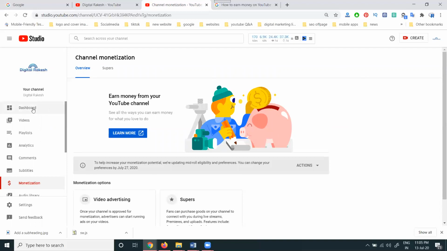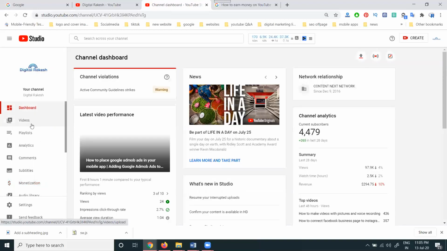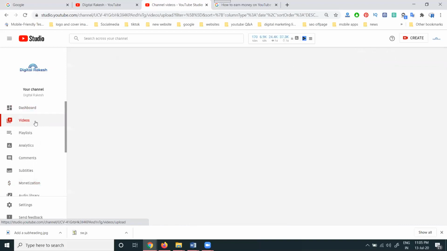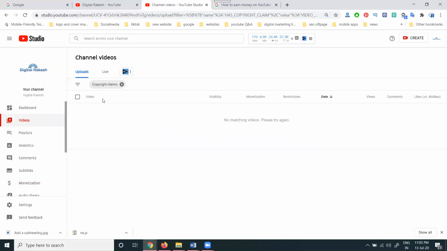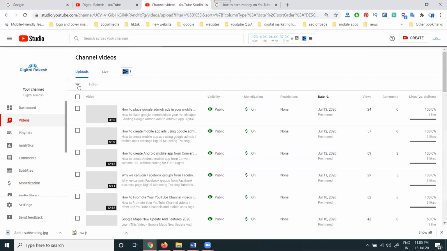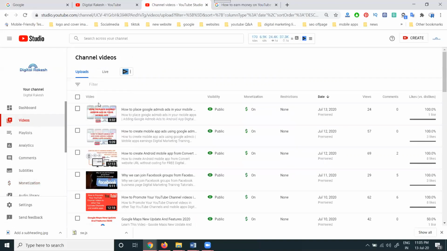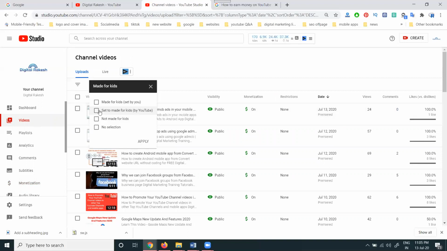The second thing is coming to the dashboard. All of this will be there. Coming to the videos option, what features are there in the videos? Here we can set settings for corporate clients, anything will be there. You can check and select for description issues. Here you can check made for kids, set to made for kids or not made for kids. You can select it and apply it.